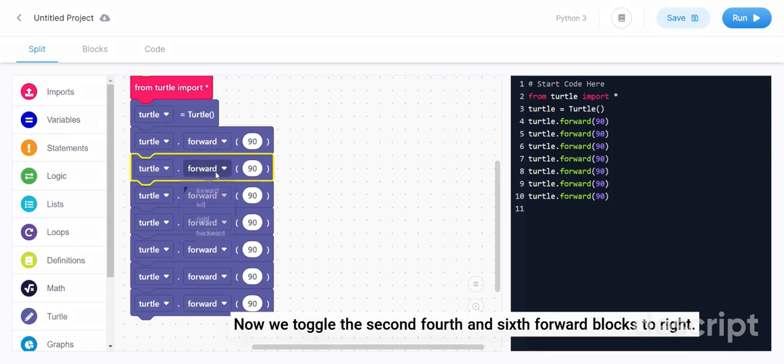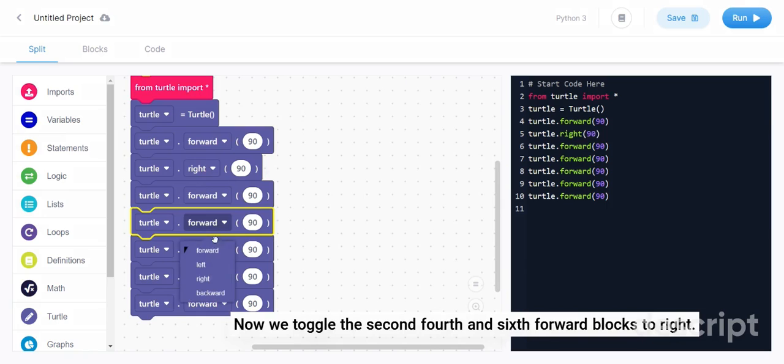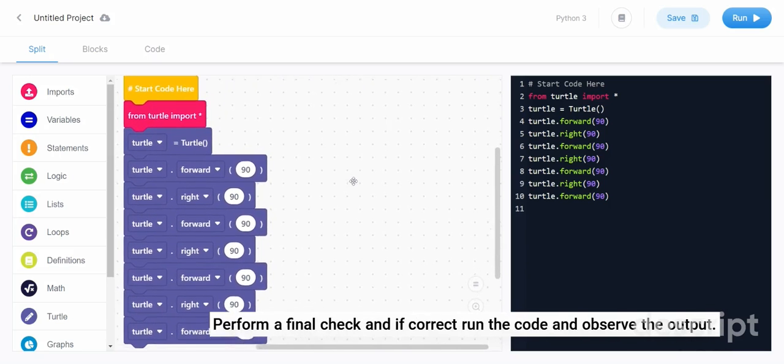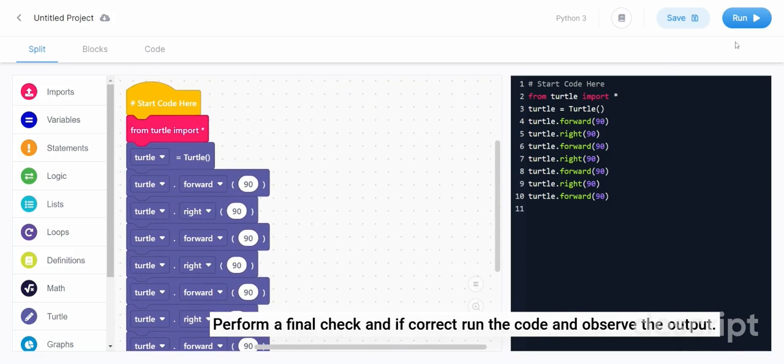Now we toggle the second, fourth, and sixth forward blocks to right. Perform a final check, and if correct, run the code and observe the output.